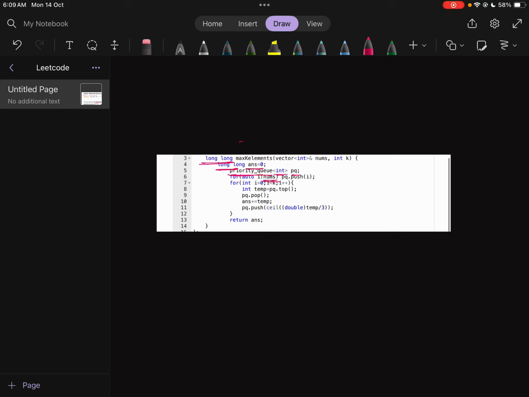First of all, I'm iterating over the input integer array nums and I will insert all the numbers. Suppose we have 10, 10, 10, 5, 10 in the nums. I'll create a priority queue for all these 5 numbers.